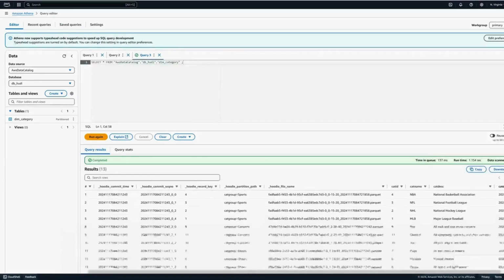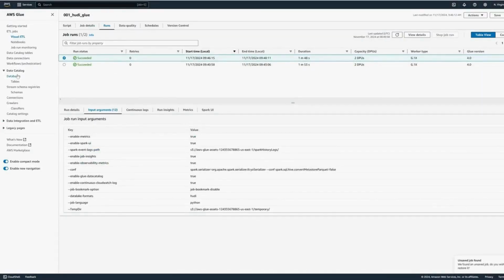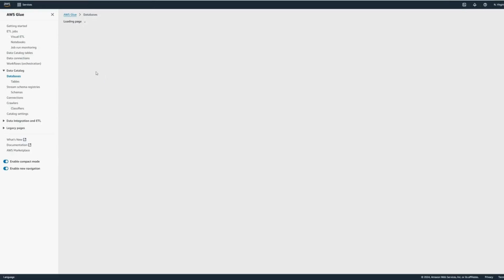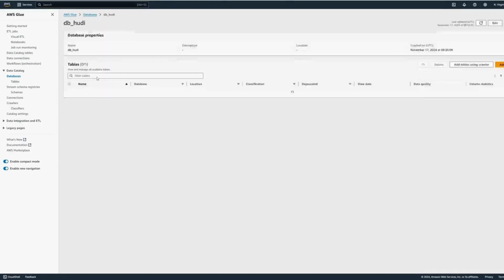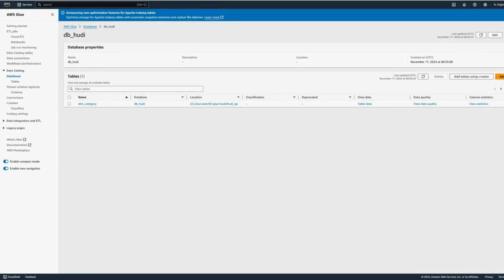One more thing, if you have a Redshift, you can export this database as an external database in Redshift, and then you can also query this dimension category table directly in Redshift as well. So that is also possible.